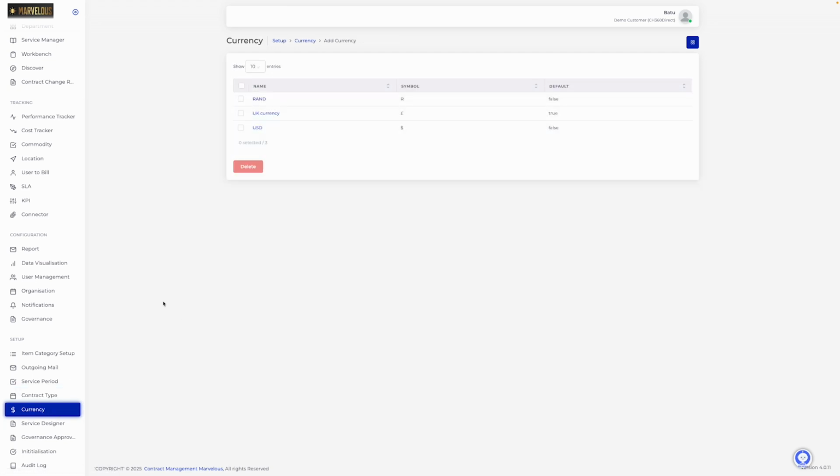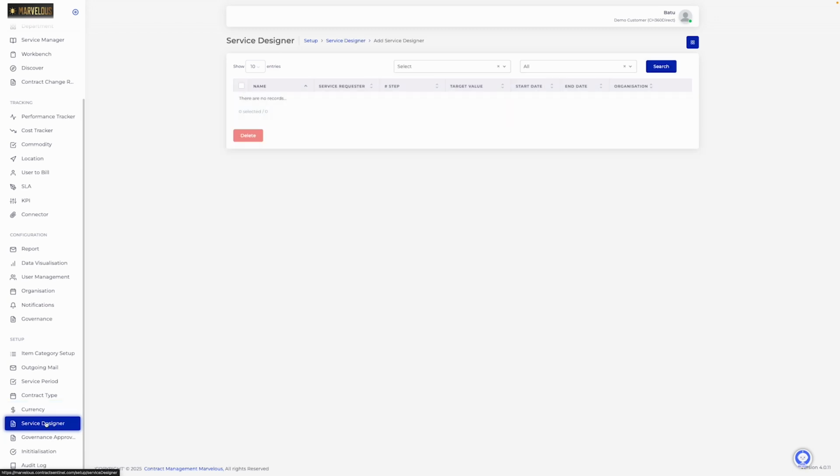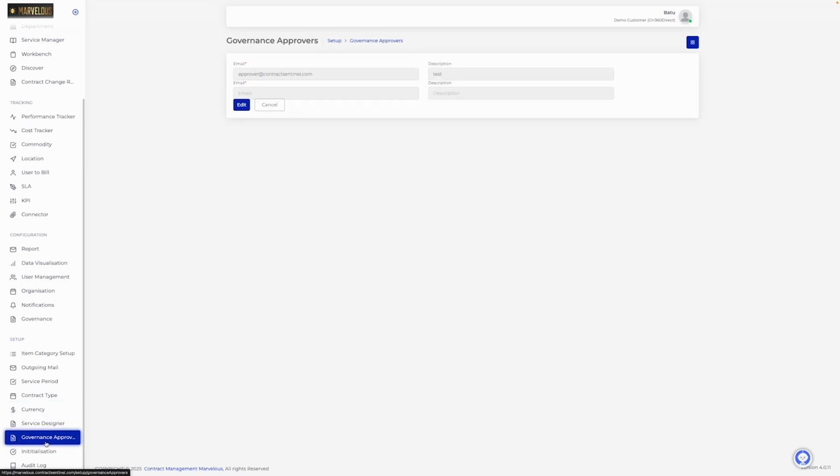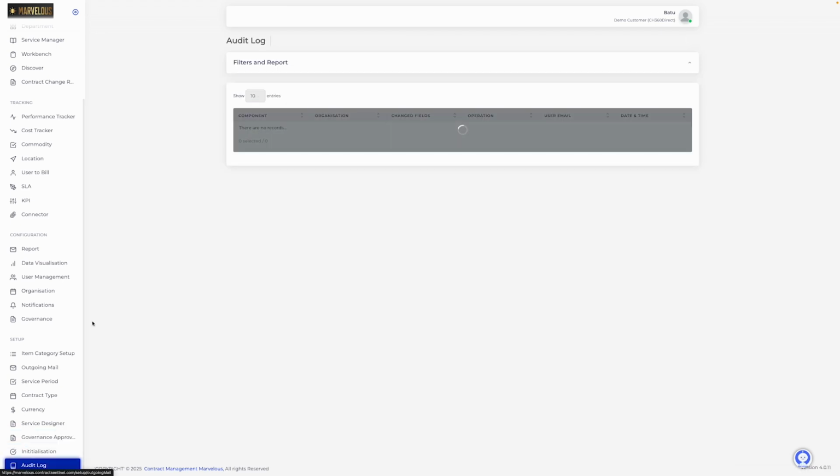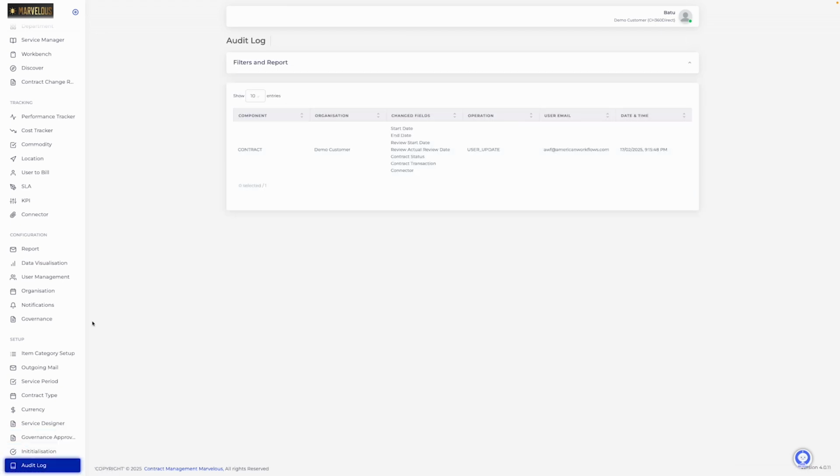I can also edit my currency. There's no limit to it. We can add as many currencies as we want by clicking on top right and clicking on add. I can also design my service under the service designer. I can also adjust my approvers for the governance by putting their email, description, and so forth. Lastly, I can see all my audit log for the system, which user did what, did they change, at what time, which date, and so forth, right? It will be shown under here, as you can see right now.